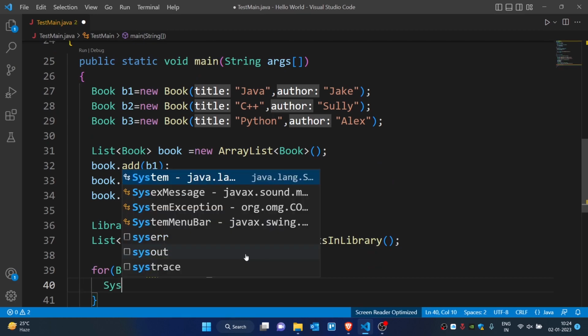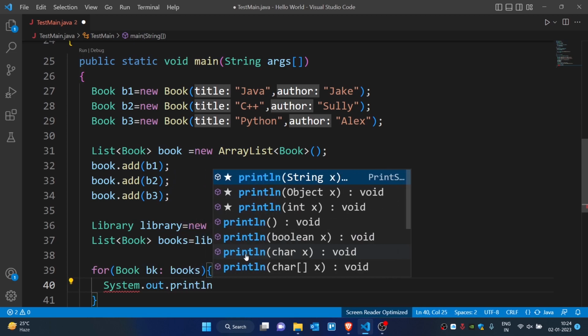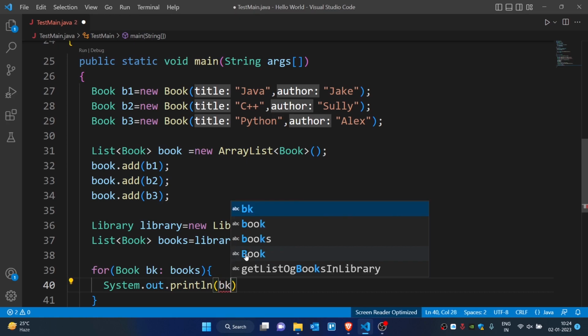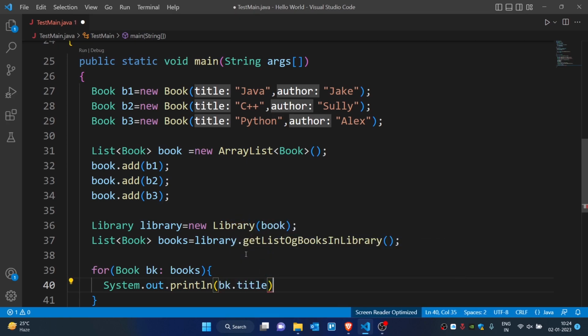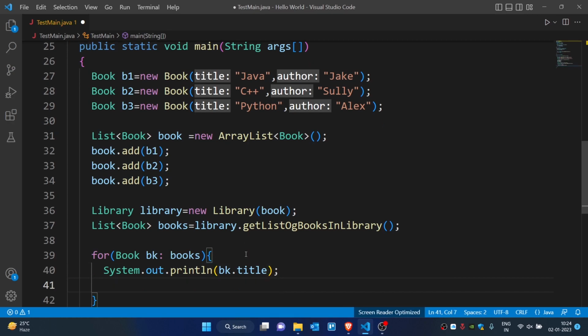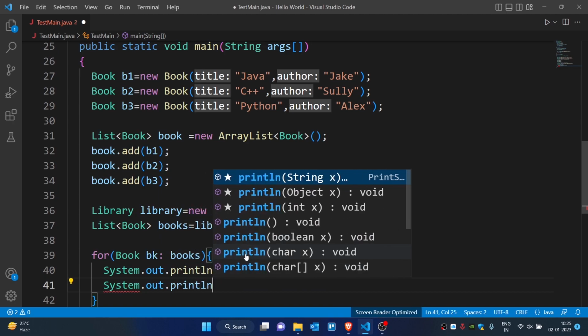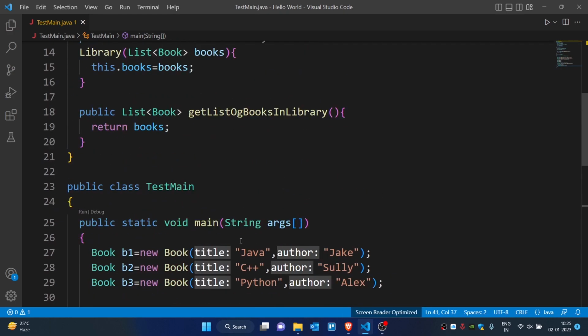So I'll be using my System.out.println, and I'll try to print the title first, title of this book, and I'll have my author's name also, bk dot author. So yeah, now I have a completely functioning code.